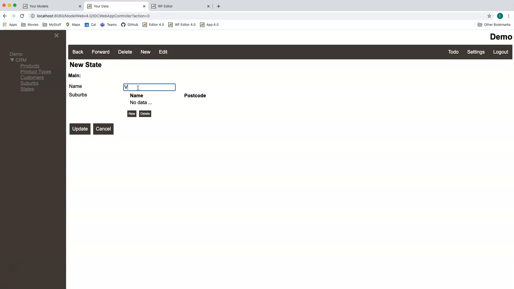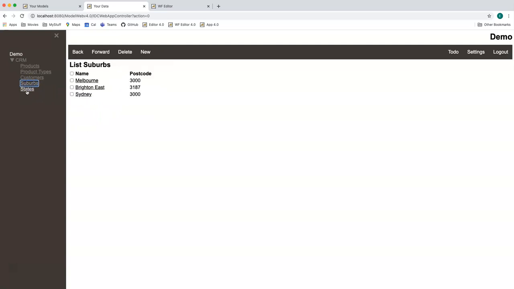Let's create Victoria. And we're going to have a new suburb called Melbourne, 3000, I think. And Brighton East, where I live, and 3187. All right, cool. So now I have my state. Create another one, New South Wales. And we just put Sydney, because I don't know any other postcode there. And that should be fine. All right, so now we have our states, we have our suburbs.